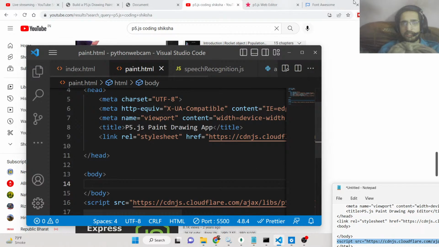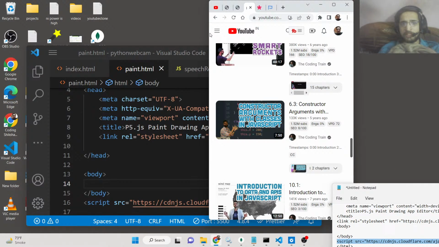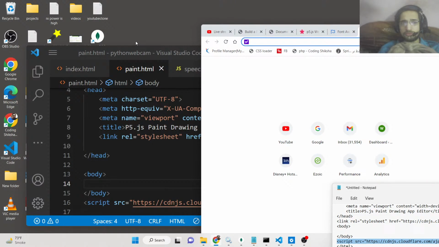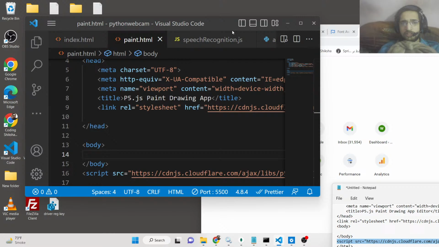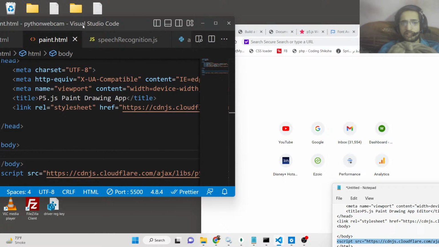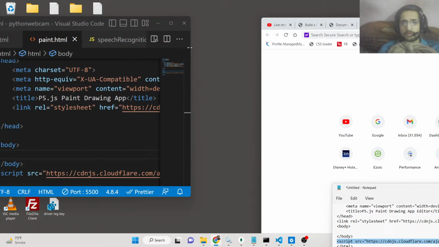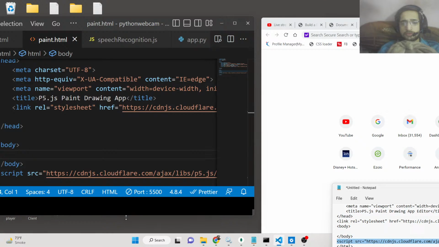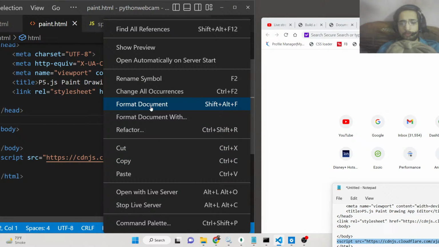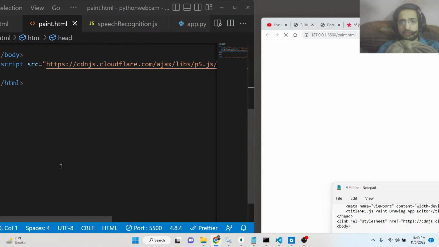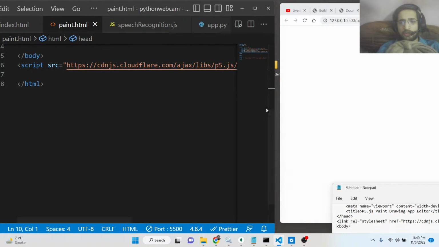First of all, let me just build it side by side so that you can clearly see what is happening. If I open this with live server, you will see nothing is there. Currently it is empty. Now we need to draw something on the screen.